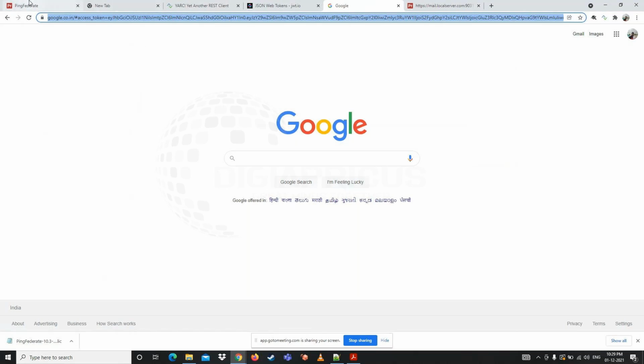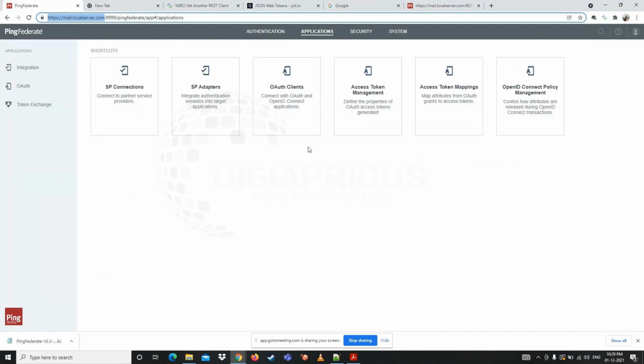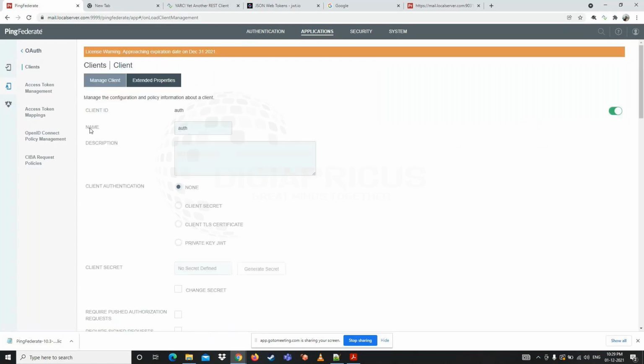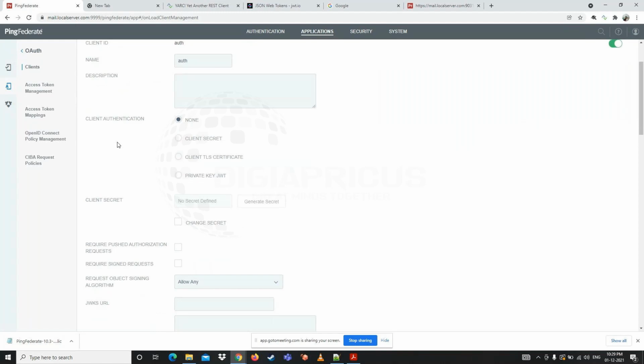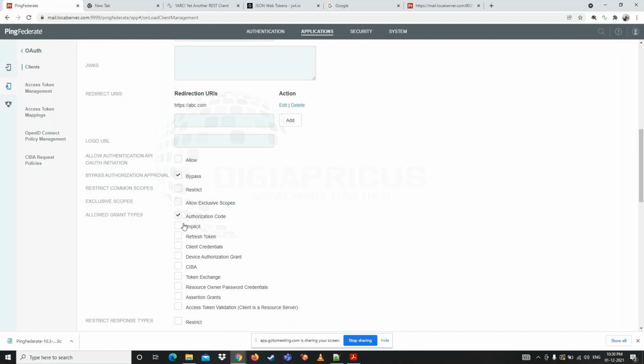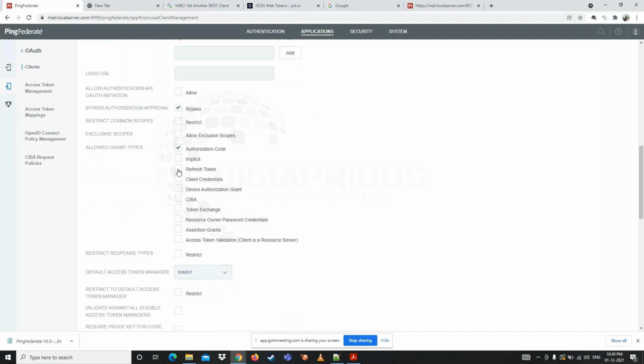Okay, so let's go back to the OAuth client, where the authorization code grant type is there. Let's go to this authorization code grant type client ID and enable the refresh token. Here I will bypass this authorization approval, and then I will enable this refresh token option and save it.